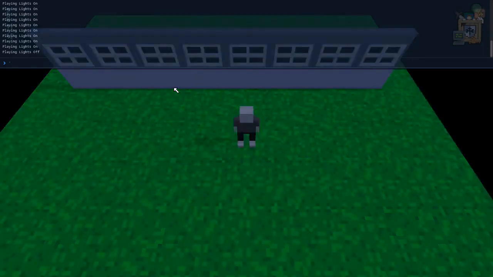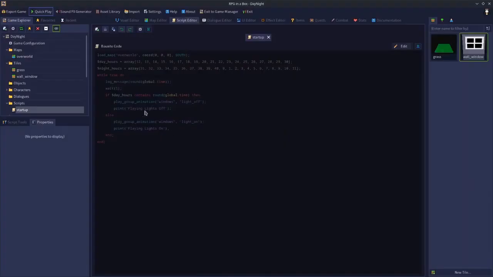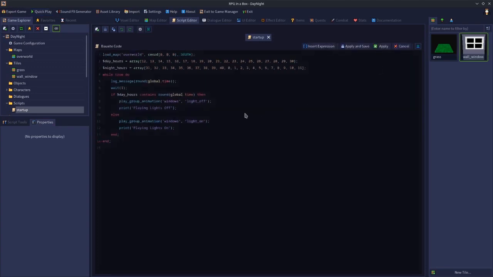And the reason for that is because we have a while loop here that's saying every second, check this, and if it's this, do this, otherwise if it's this, do this, which is fine. But if you've got animations that take longer than a second, they're going to constantly be reset and played again from the start over and over again.